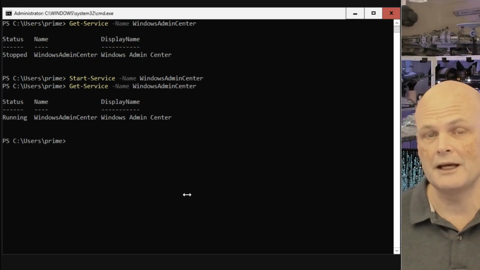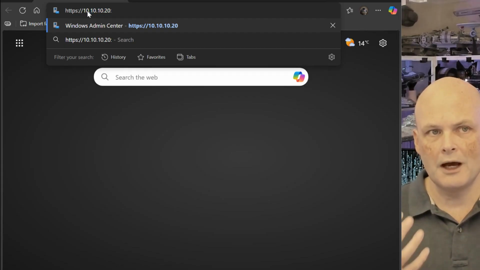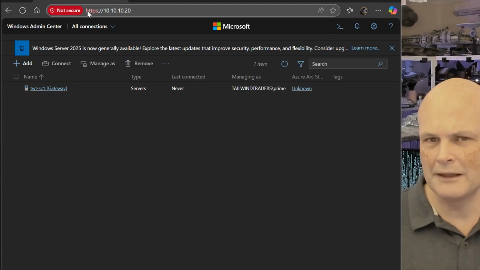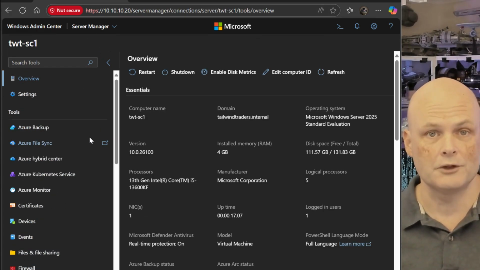Now that all that's done, on a separate host with a browser, I navigate to the Server Core's IP address on port 443, and I have access to the WAC server, giving me a remote graphical method of managing this newly deployed Server Core computer.